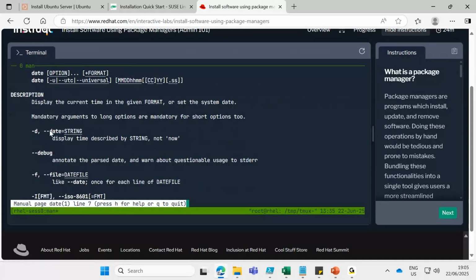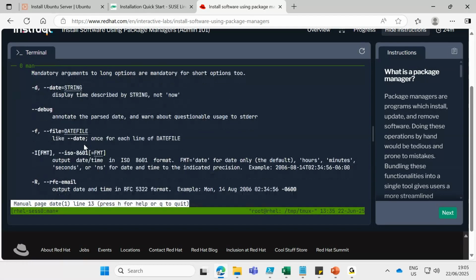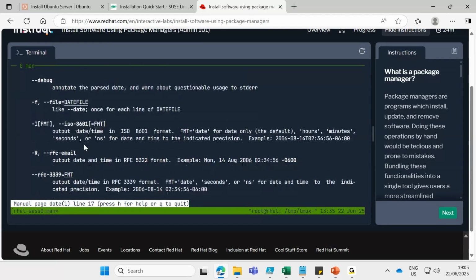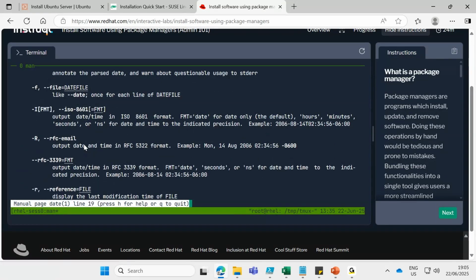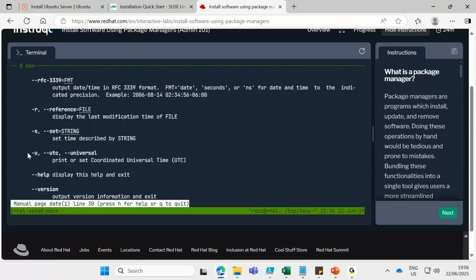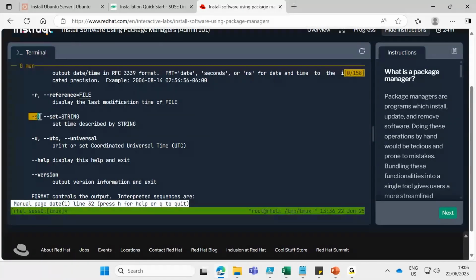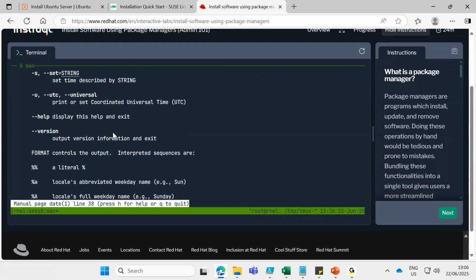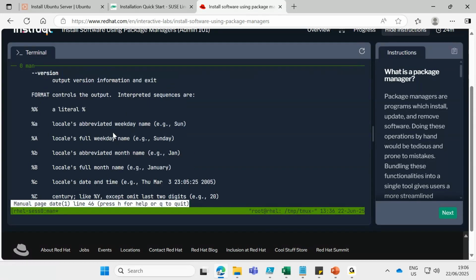If you want to know only the date, you can use -d. If you want to format, you can use -f. If you want to set the time, you can use -s. For example, after your server build, if you want to set a particular time zone, you can use -s for setting the time. If you want to know the UTC time, universal time, you can use -u. And these are the formats we can use for formatting the dates.